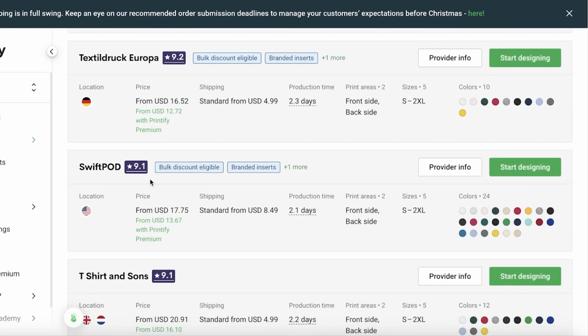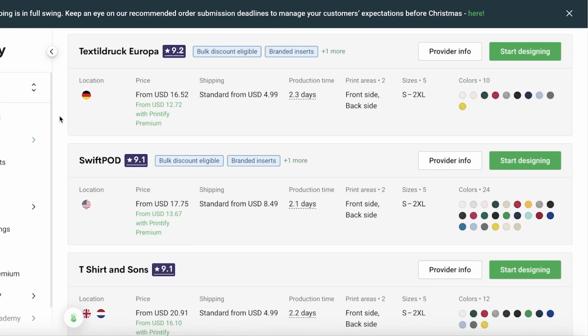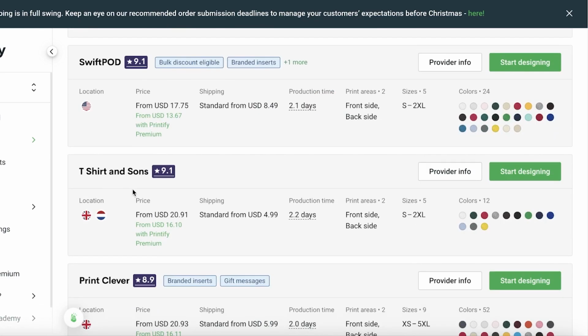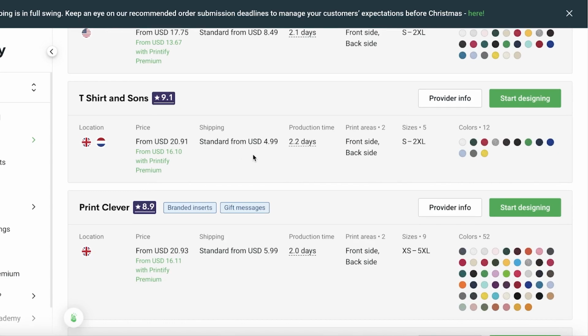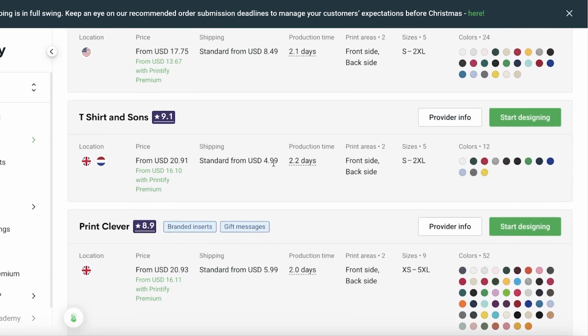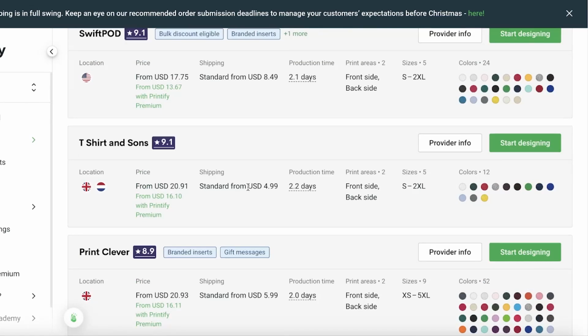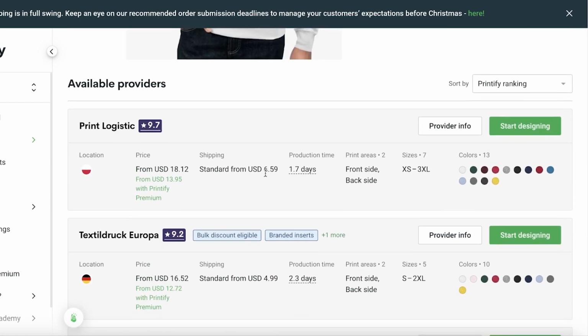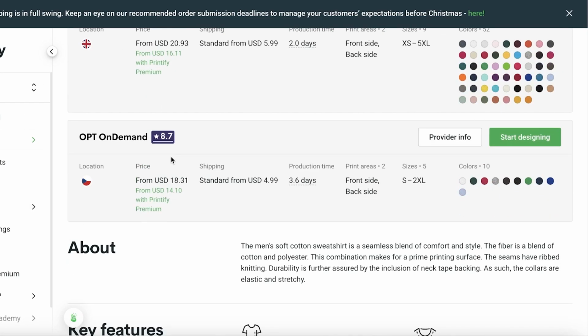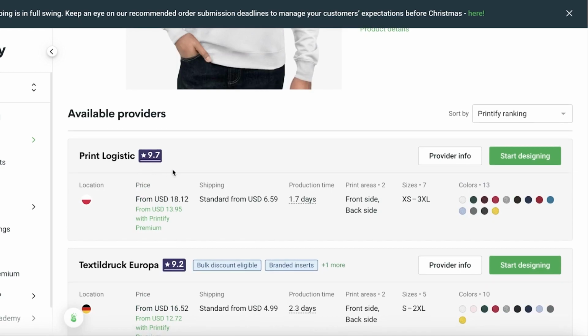As you guys can see over here, SwiftPOD has a 9.1 rating. However, their price is higher as compared to the other locations. We have multiple different locations giving you multiple different prices, sizes, and production times. Now we are going to take any one available provider. You guys can see all of these providers have pretty good ratings. So I'm going to click on start designing.